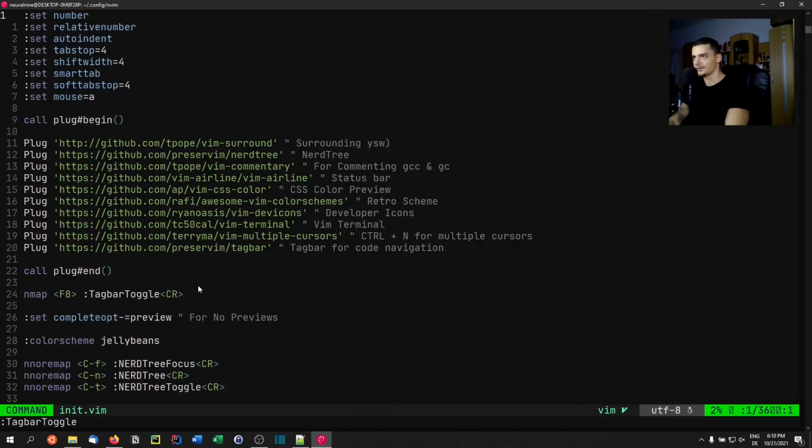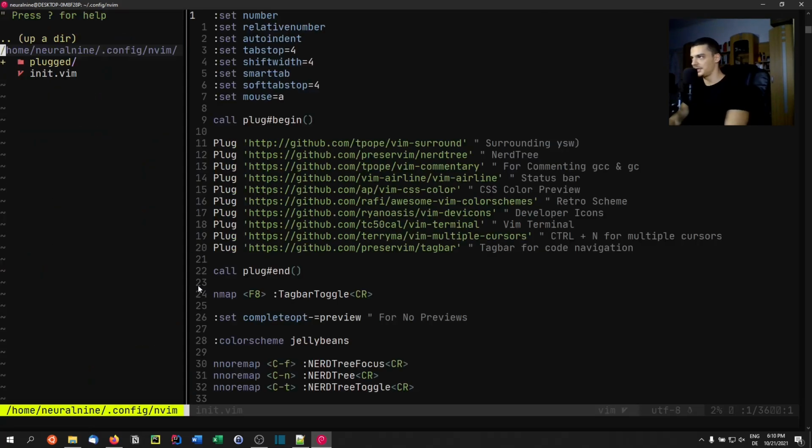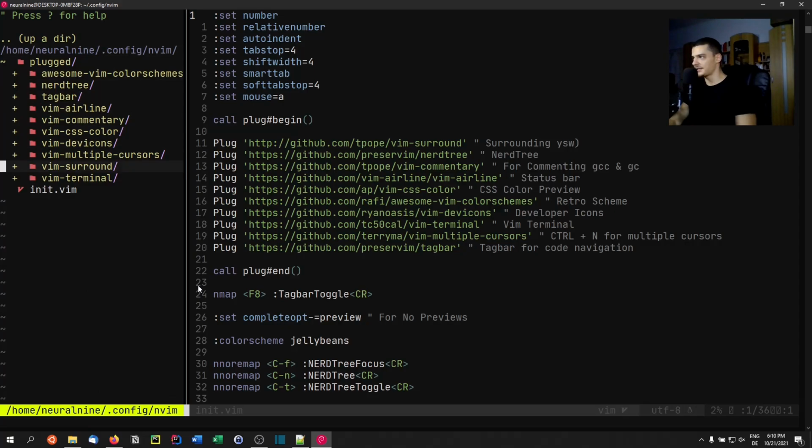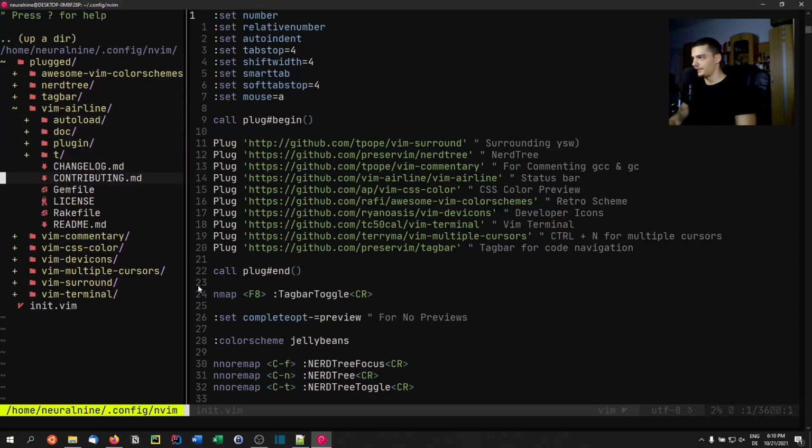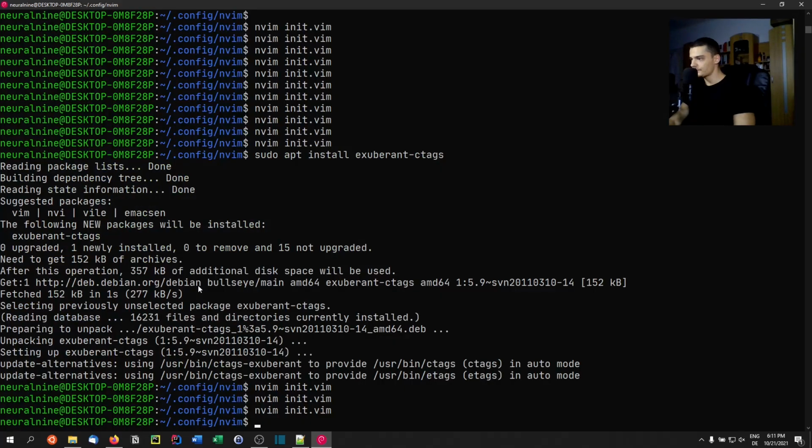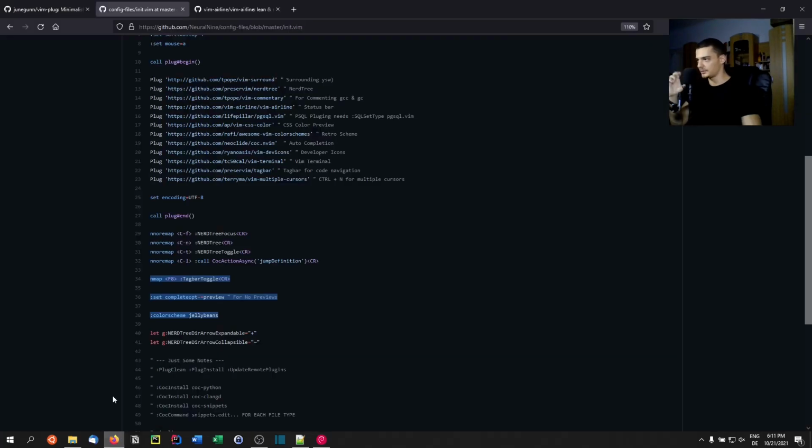F8 toggles this, Control T toggles NERDTree. And you can see that we also have these icons now with all these different file types. All right, so that works. The most complicated plugin to install is Conquer of Completion. This is the auto-completion plugin that works for multiple languages.